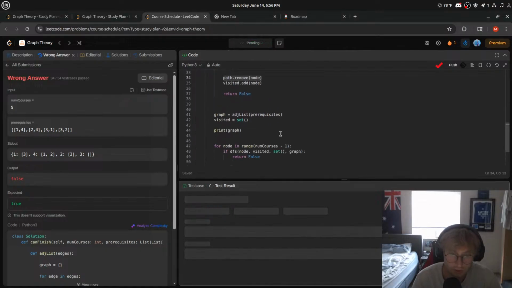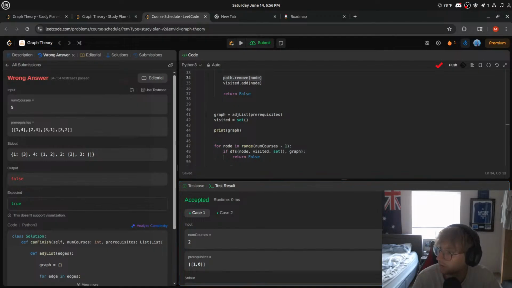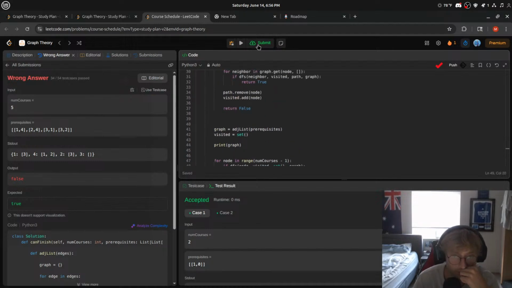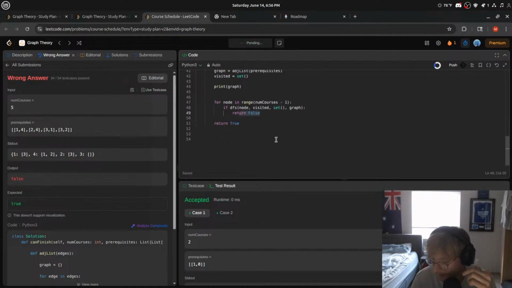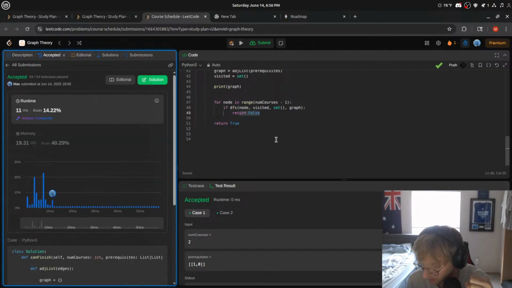Okay, let's see what we're looking at here. Have we solved it now? Path.remove. Graphs and DP is still left on my side. Oh, there you go. Submitted it.